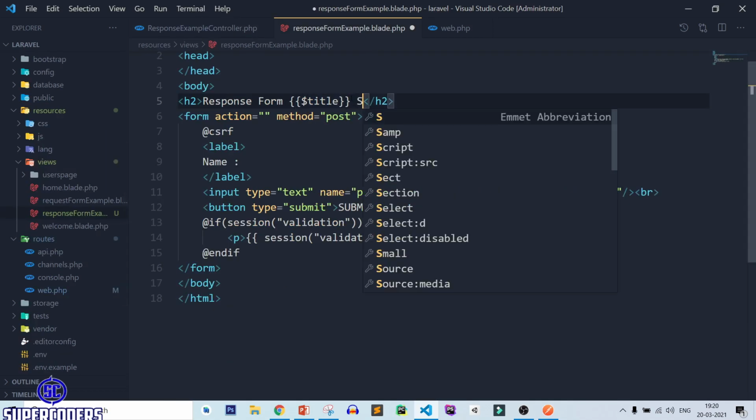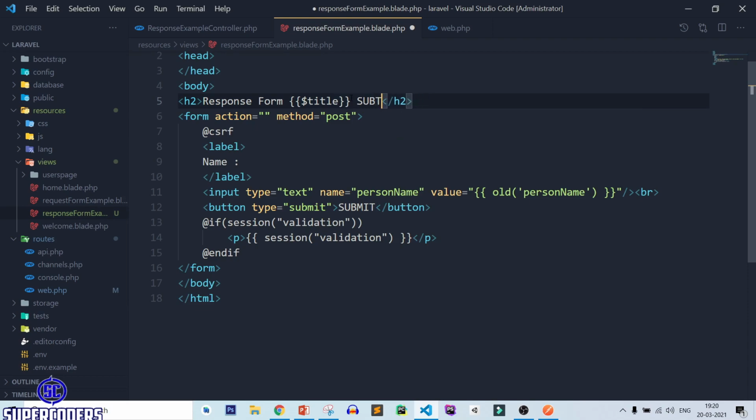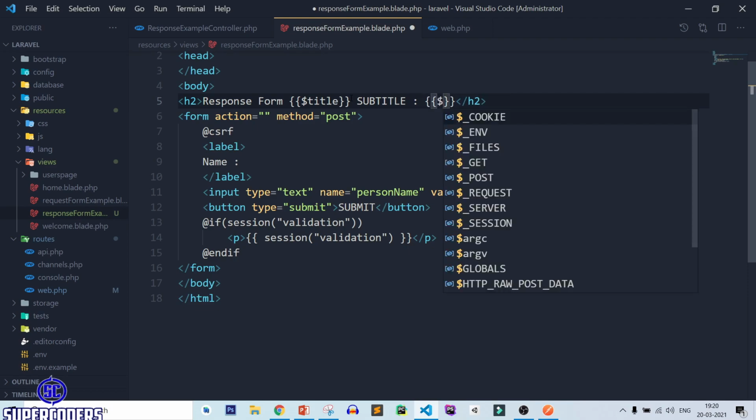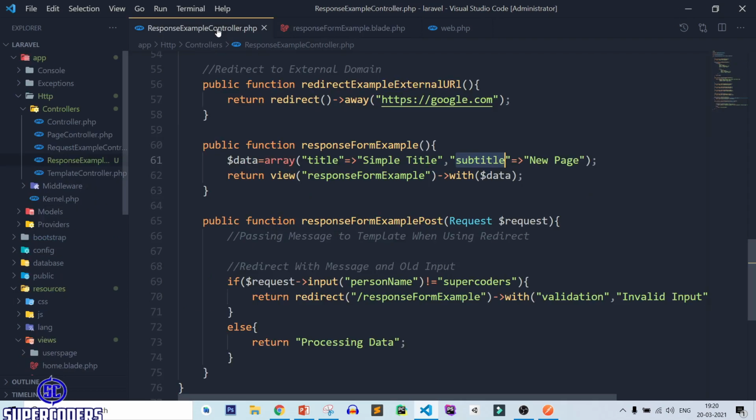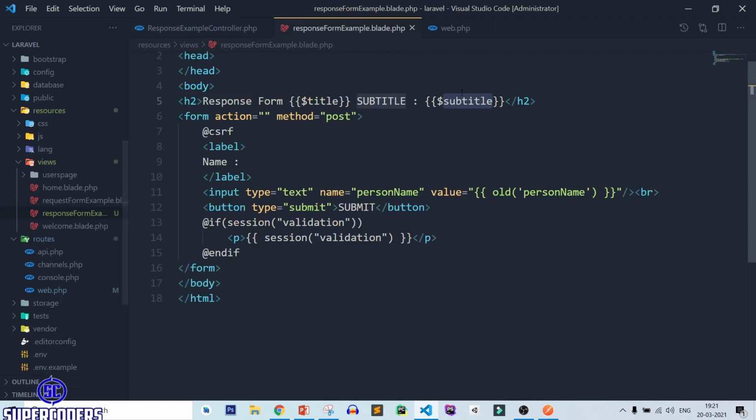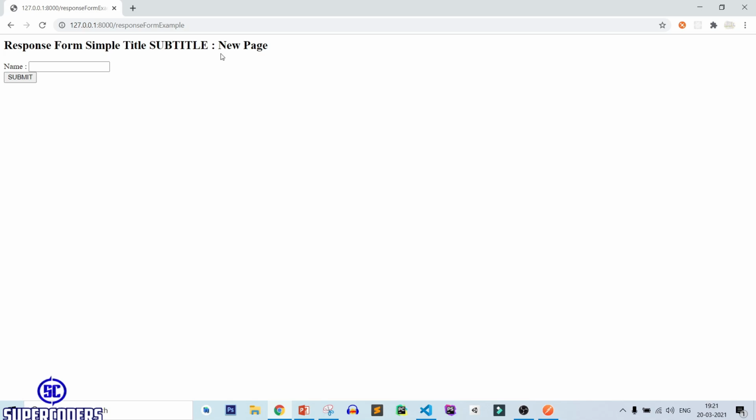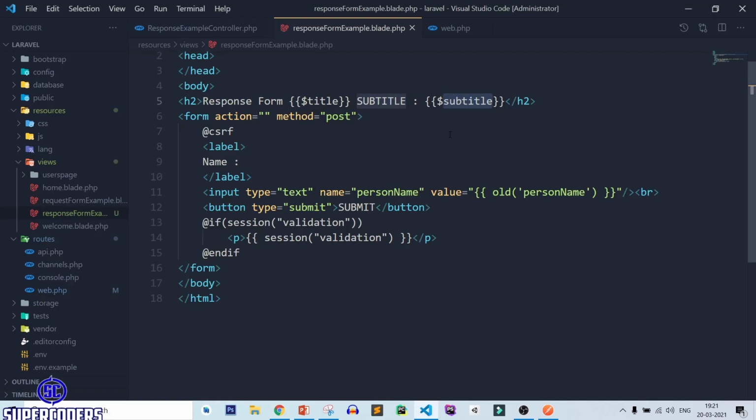So here dollar, then paste subtitle. Here subtitle works as a variable name, but we are passing it as the key name from the controller and it will work as a variable name here. Save this page. Let's check. You can see it's working perfectly. So in that way you can pass some data to a template and some data to redirect. It is working perfectly.